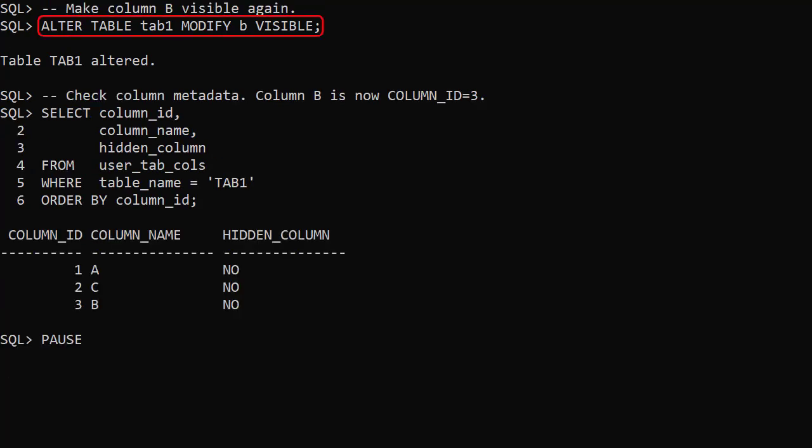We make column B visible again, but now it has a COLUMN_ID value of 3, so by switching the column visibility, we've altered the column order. This doesn't affect the data in the blocks, just how it's visualized.